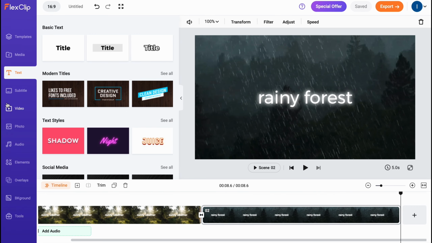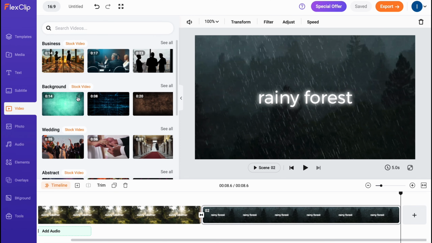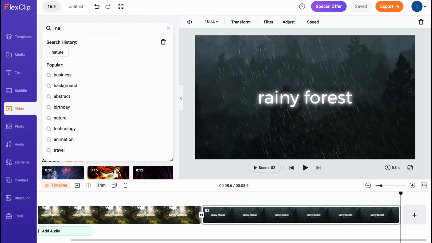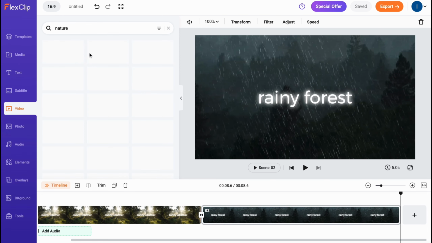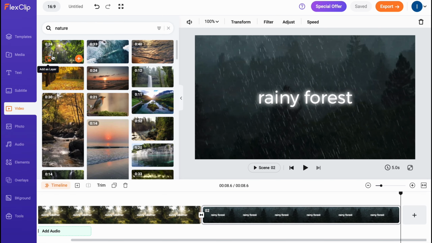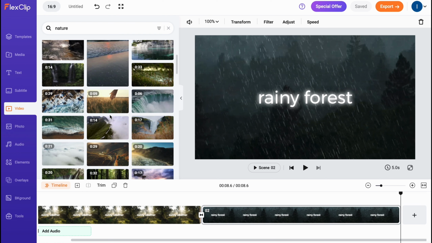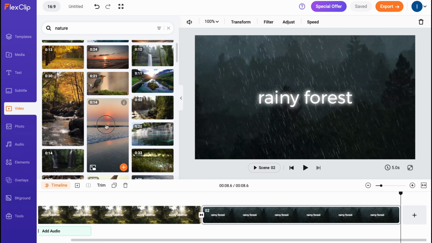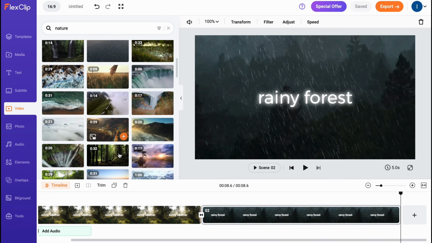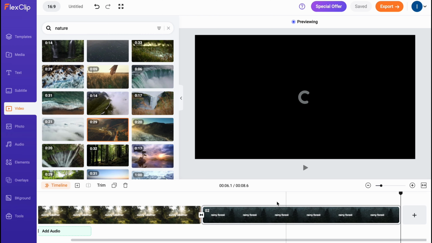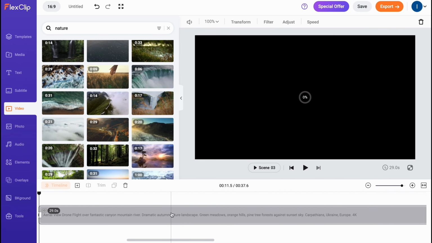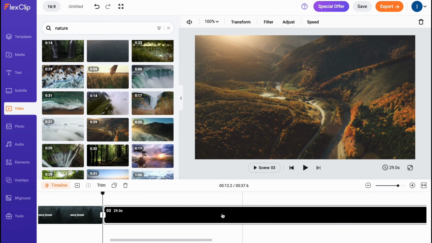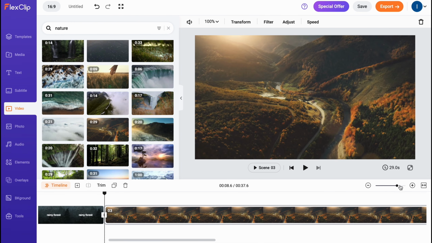Also, let's try to add something at the end. We'll go to video, and we'll try to search something related with nature. So let it be, for example, after the rain there should be the sunset maybe. So let's try to add the sunset, but I want to find something, maybe this one here. So let's try to drag and drop, and also we are going to change the duration in a few seconds.